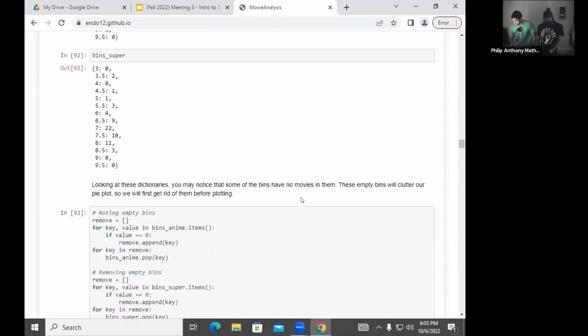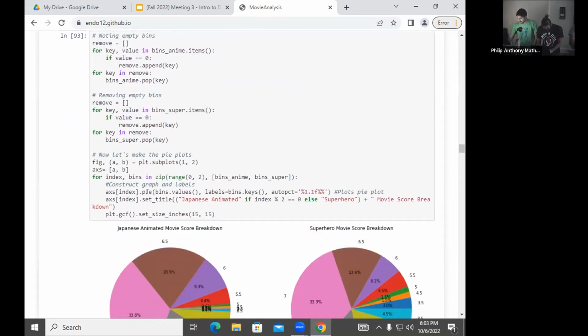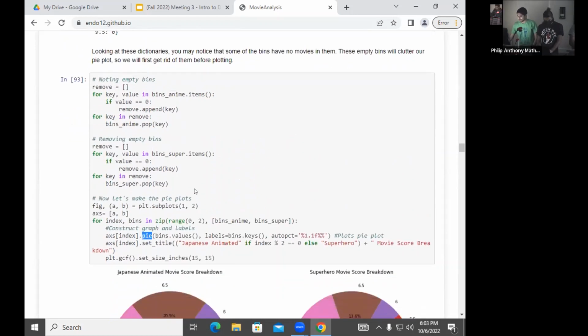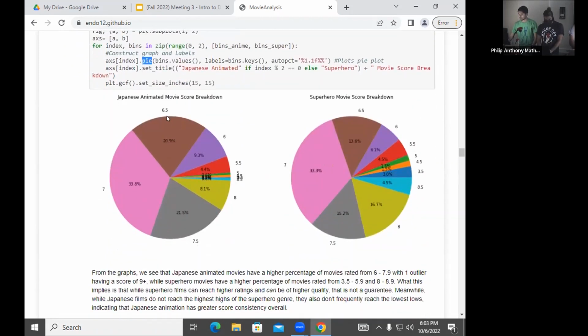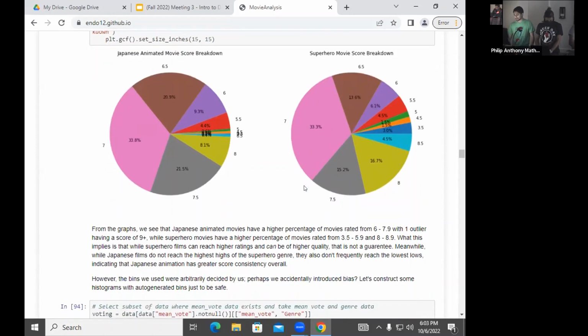So let's make it pretty, right? Here we're using the .py command, which I believe is from matplotlib, and we are essentially putting them into pie plots with nice little titles and labels. So here we have the breakdowns of both the anime movies and the superhero movies by their basic scores. Now that we have the actual graphs, what are some observations you guys are seeing between the two categories?